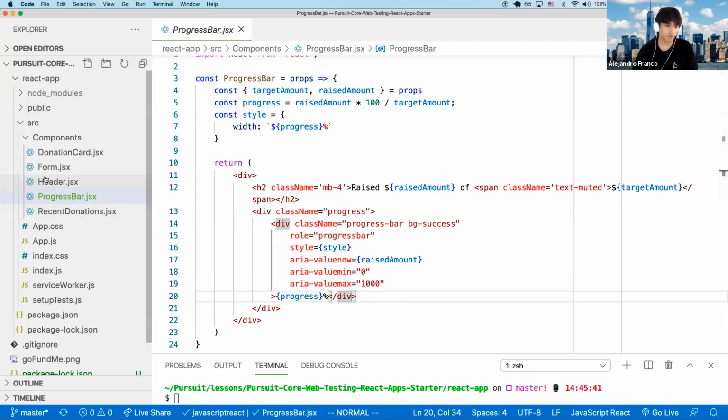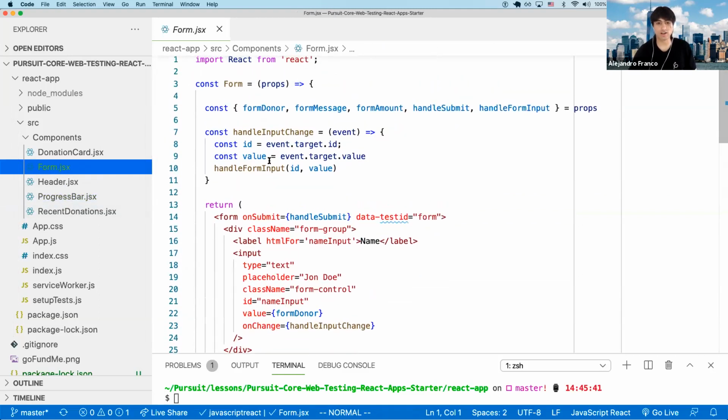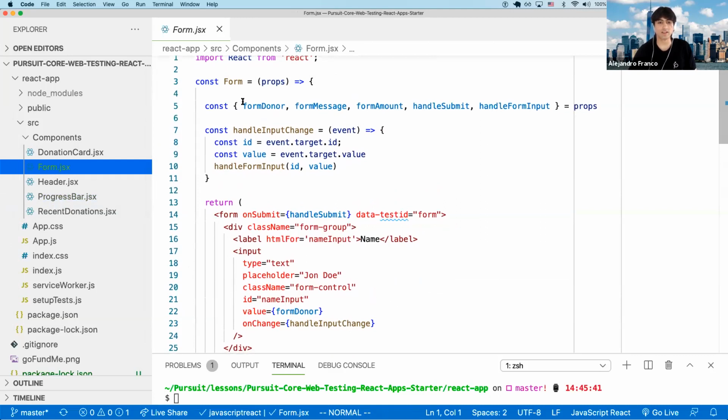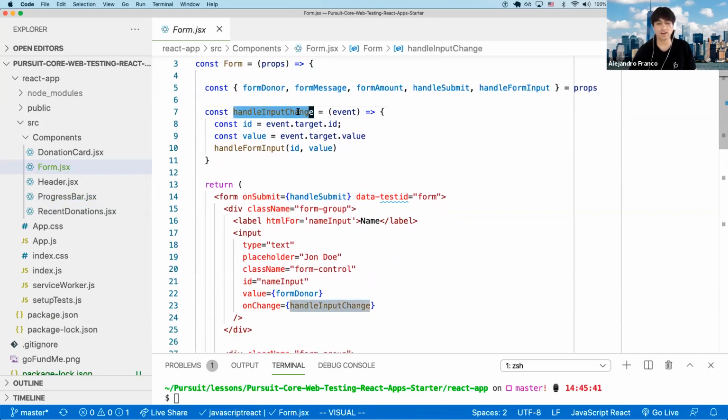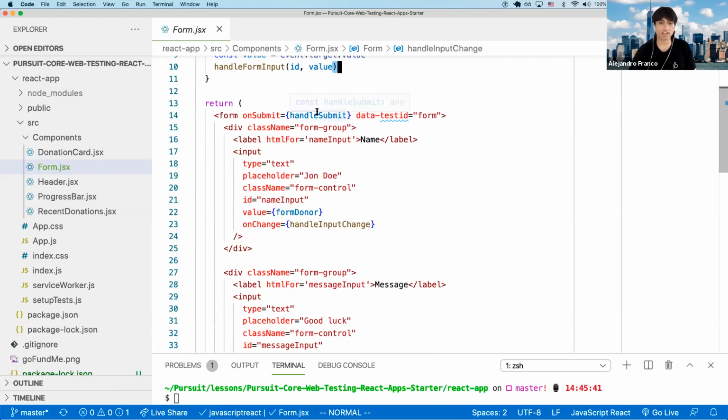Then the next component that we need to look at is the form. The form is a stateless component as well. We see the information that's coming from the parent in props. We have a function for handle input change that we could have passed from the parent directly, but here just for ease of use. What that function does is just call the one that came from the parent, handle form input. It will pass the ID and the value of that input. And here we just have a simple form with a handle submit.